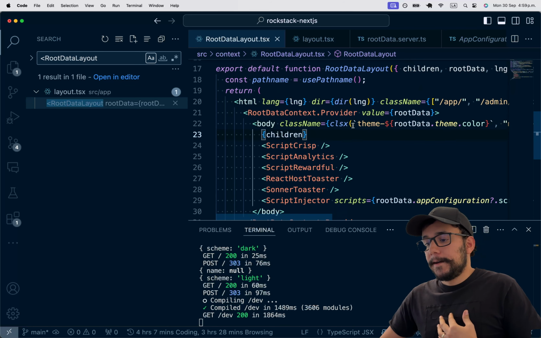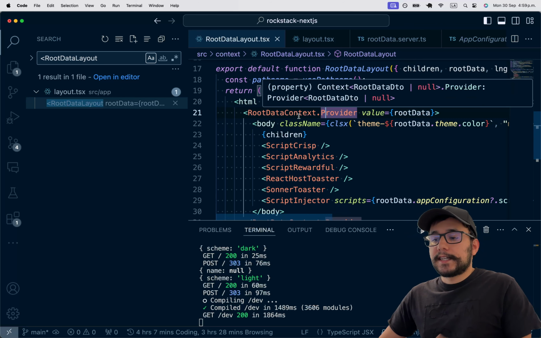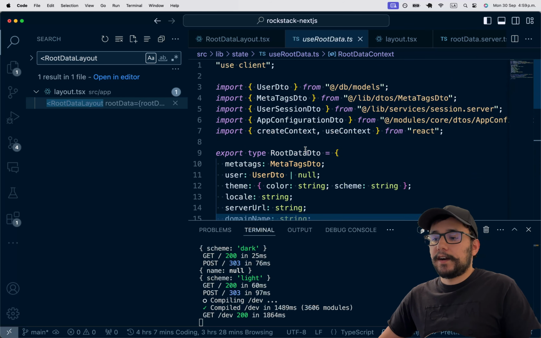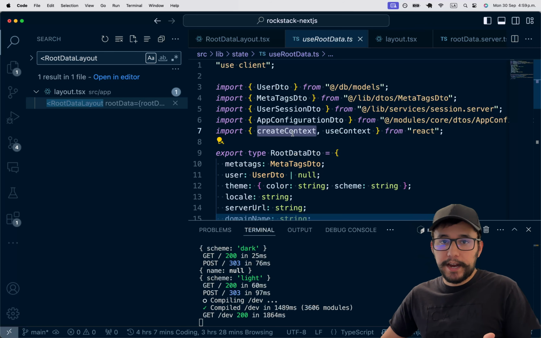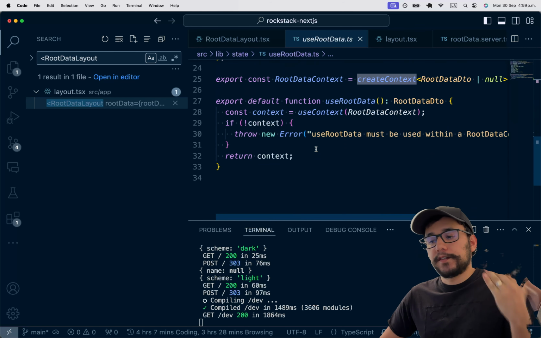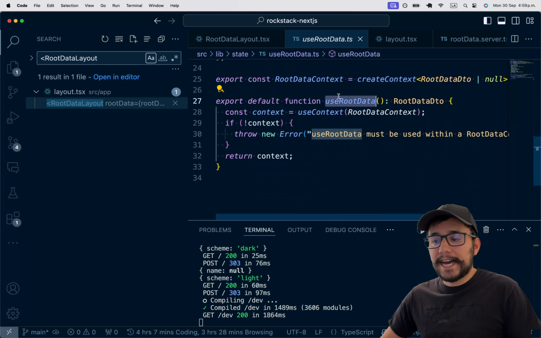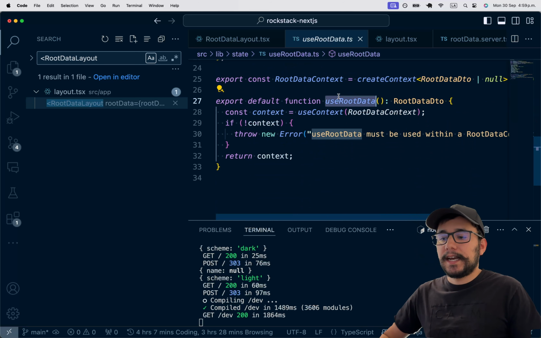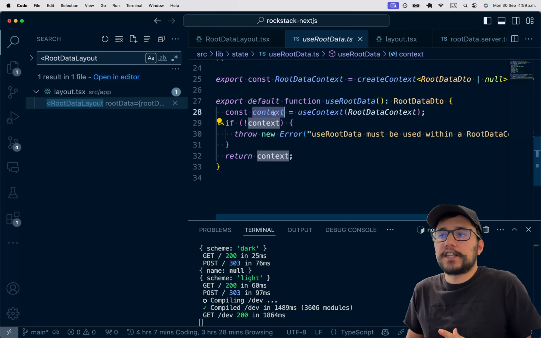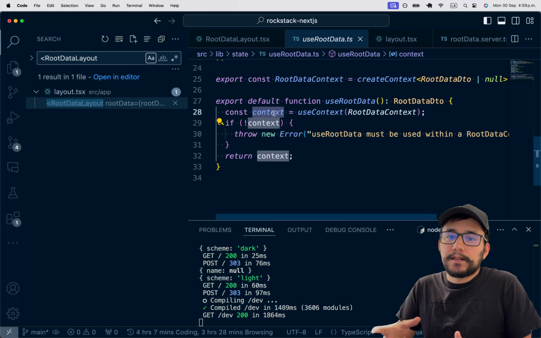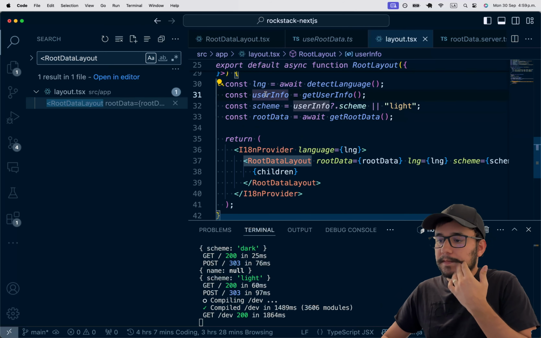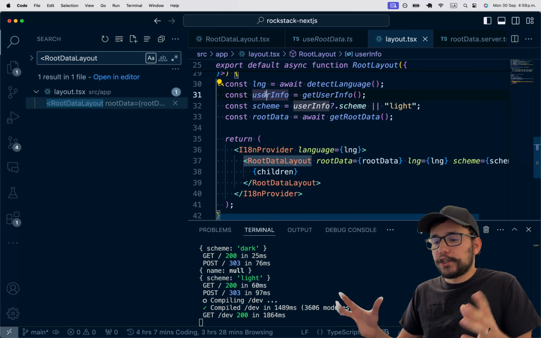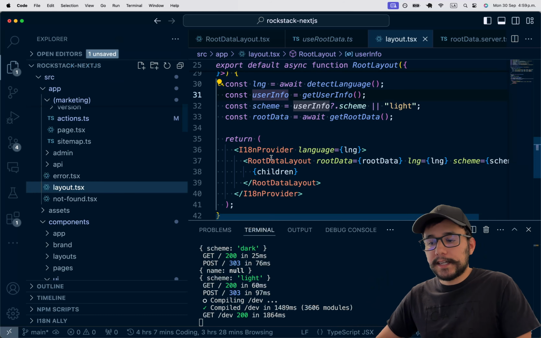loader and action. And you can see that I'm grabbing inside this root data context provider. And I'm using the default createContext and useContext from React. And in order to use this, I create this useRootData that grabs that context. And if the context doesn't exist, it means it's not being run inside the layout. But this shouldn't be the case because I put the layout as the shell of the whole application.